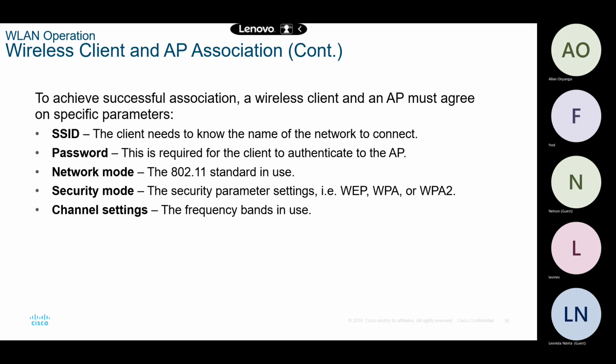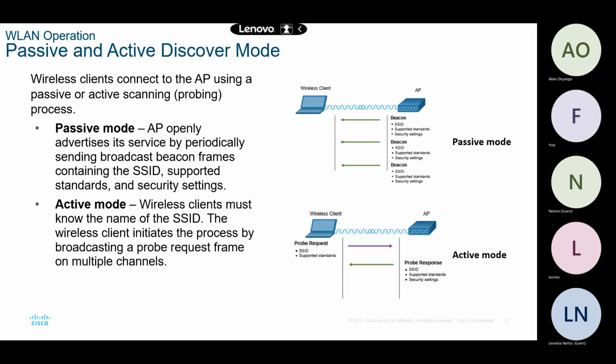Security mode, again, these are always set by default, and we're going to talk about them: WEP, WPA, or WPA2, and we even have WPA3. Then channel settings, again, these frequency bands are always set automatically, and in most cases, we don't even get to worry about them.